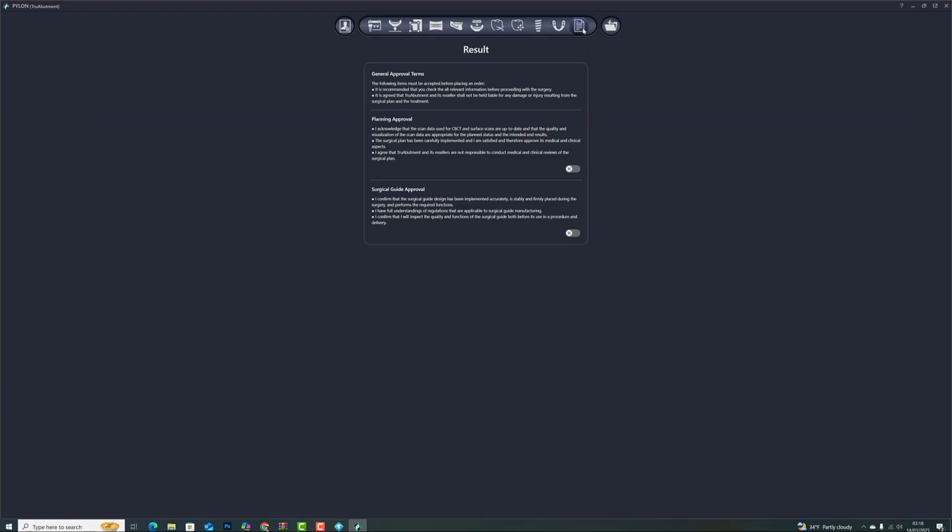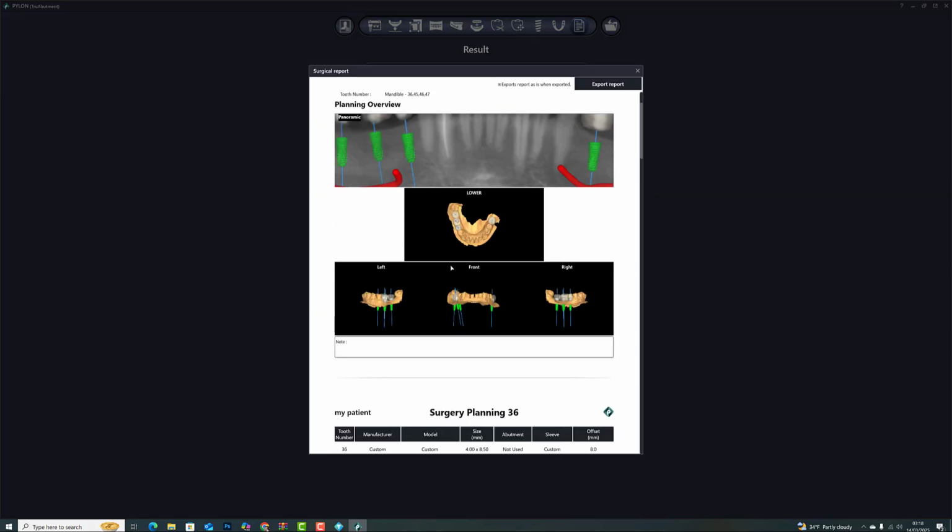Let's just look at this first. If you click there, you approve the guide. Approve the implant planning, approve. And then you can go to here and export mesh files. You want to preview a report, so show the planning report. There you go. That's your planning report.